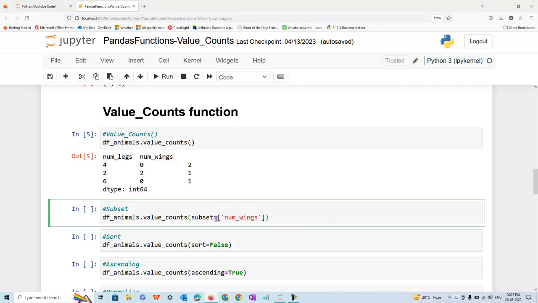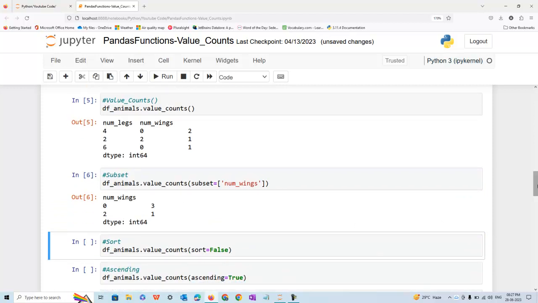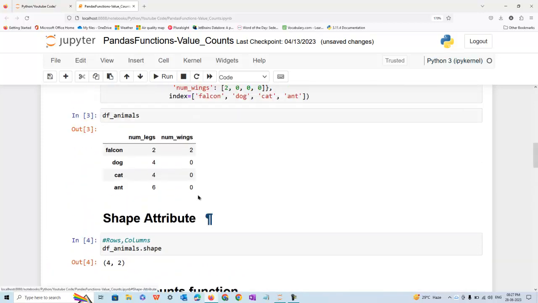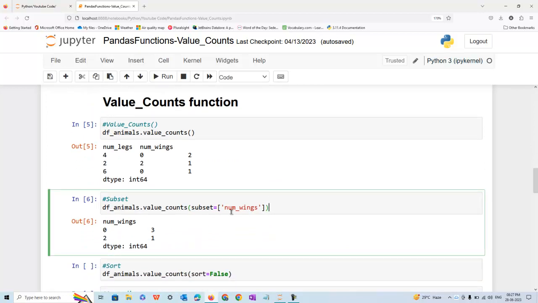So, subset is equal to, in a list, quotes, number of wings. There you go. It says that 0 has occurred thrice and 2 has occurred once. Let us check. As you can see here, it is correct. 0 has occurred thrice for dog, cat and ant, and 2 has occurred once for falcon. We are referring to the number of wings column. As you can see here, in the subset we have passed in number of wings.